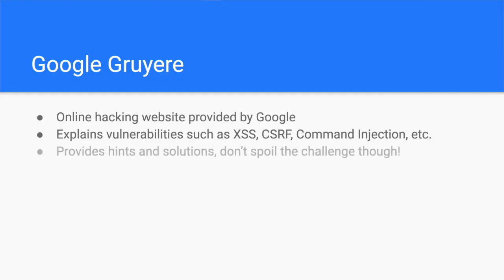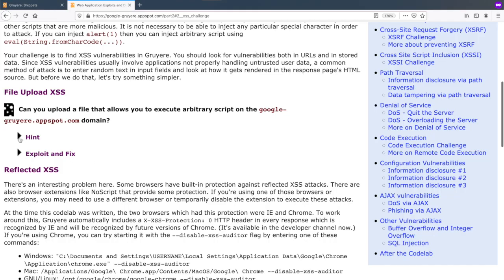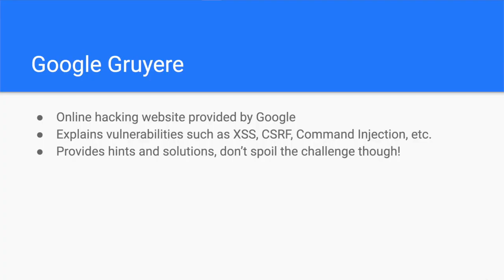Google Gruyere is great for beginners because it explains each vulnerability at a time with a corresponding challenge. And if you feel blocked, you can show the collapsed hints. Even though it also includes the solution, I don't recommend you use it. Some of the things that I like about Google Gruyere is it's easy to use. I mean, you don't need to spin up any local virtual machines. Moreover, it's great for absolute beginners.